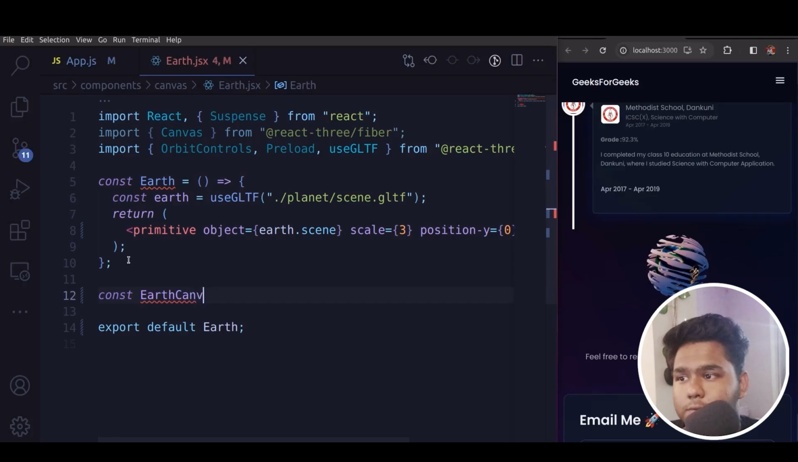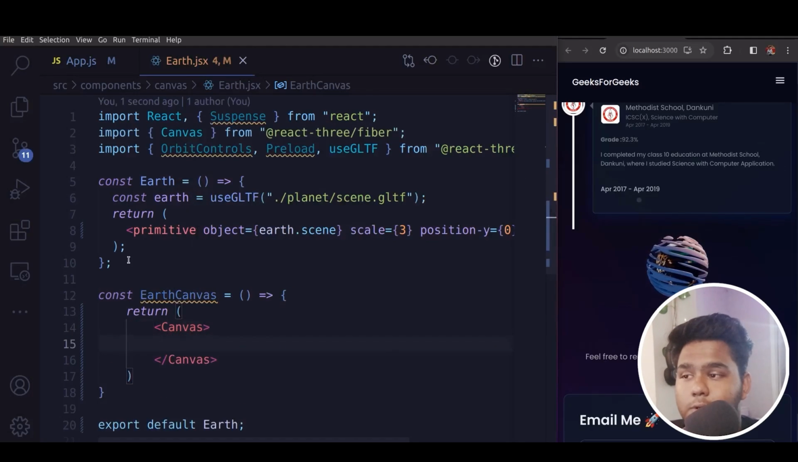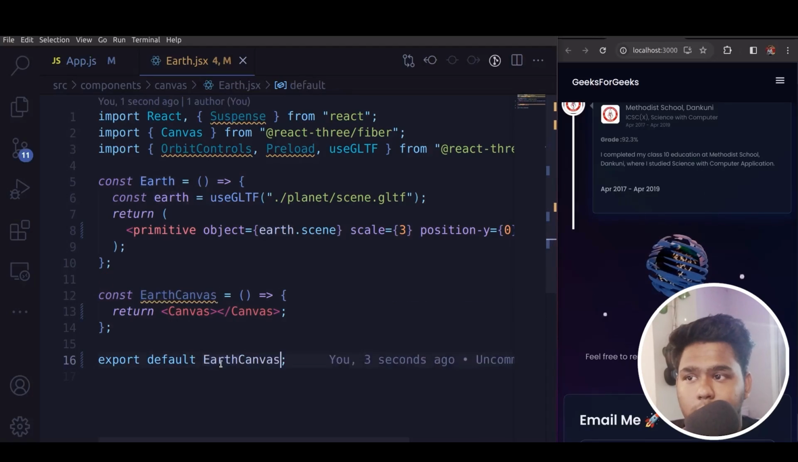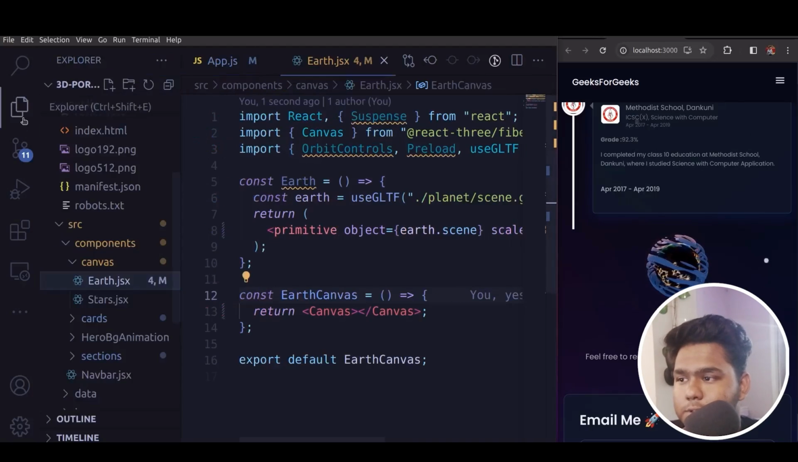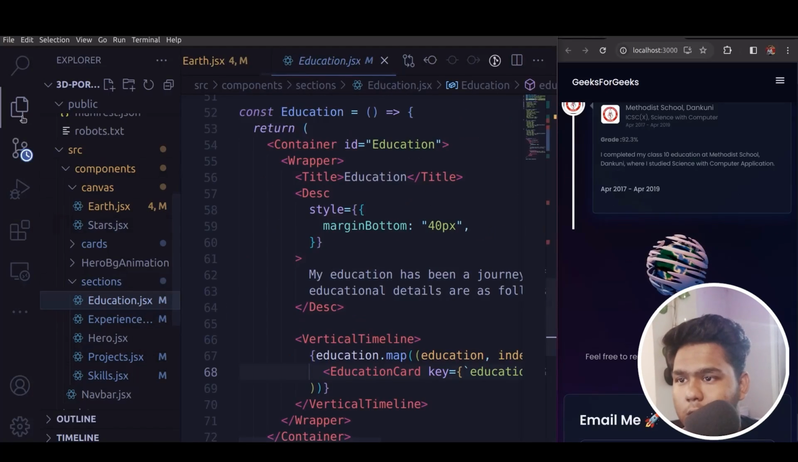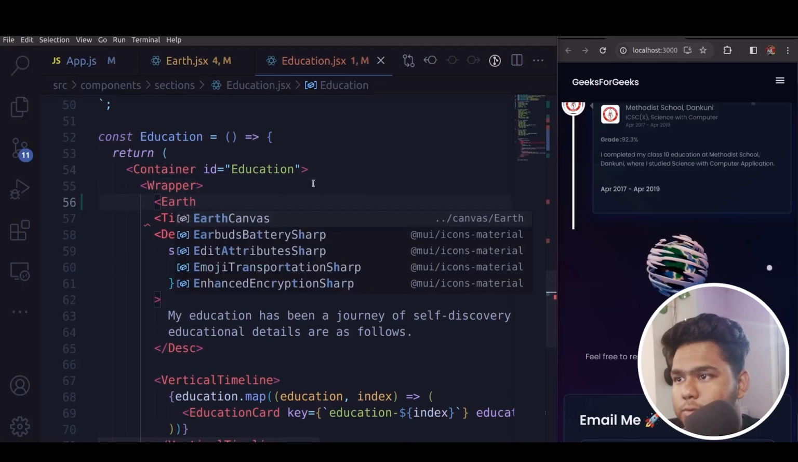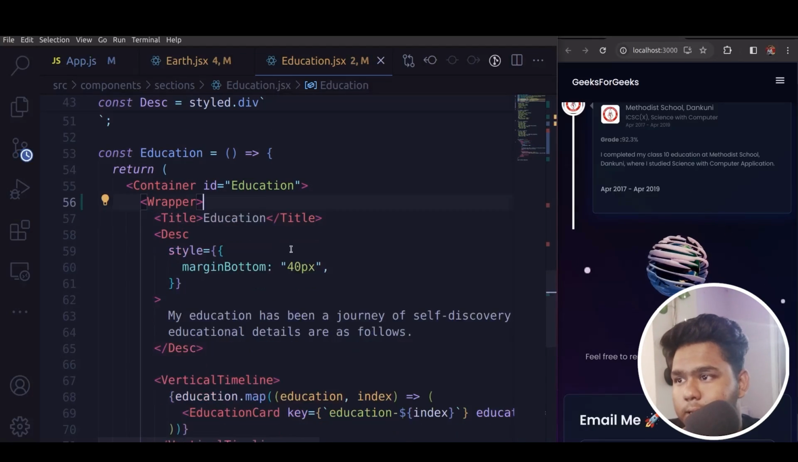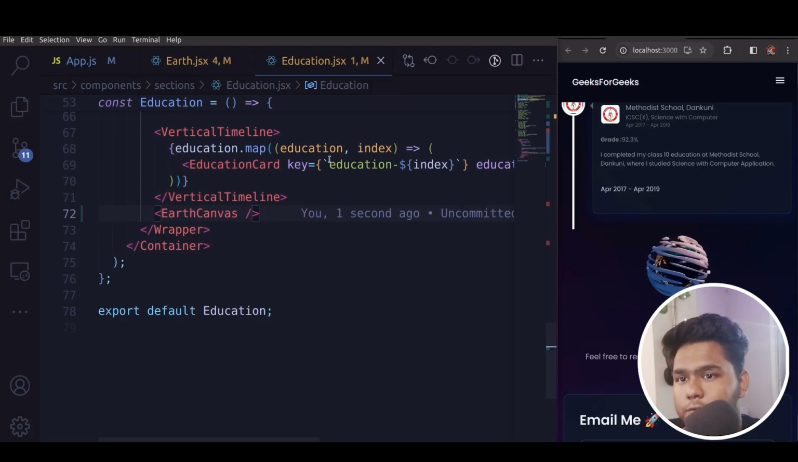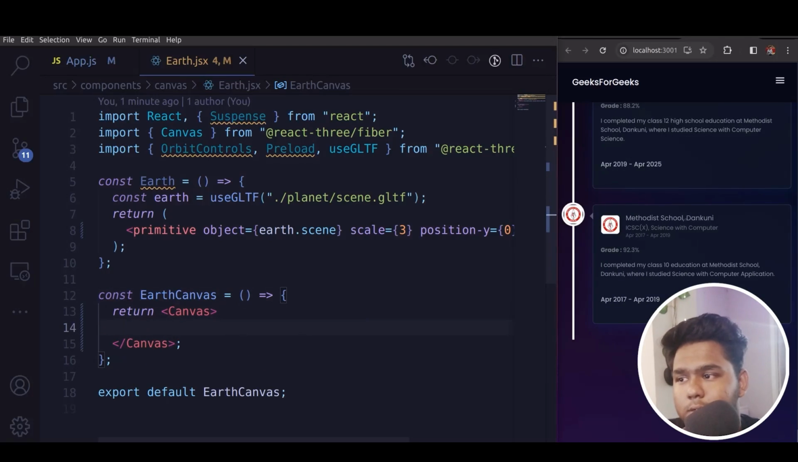right? So I will write const EarthCanvas equals a new arrow function where I will be returning the Canvas. So inside, first of all, let's just export the canvas by default, not the earth. And then in the section, for say after education, we want to show that earth. So after education, I will call the earth, right? So after the wrapper, you can add EarthCanvas, and let's just see. We need to define it at the end because the thing is at the end. So I have written at the end EarthCanvas. So now if you see that a space is coming but nothing is being displayed, right? So yeah, let's just get started with defining the thing.